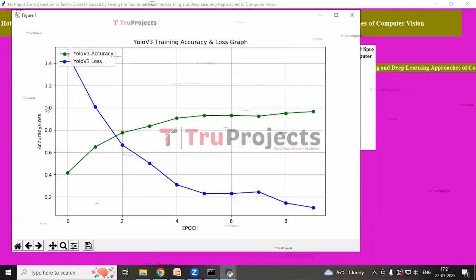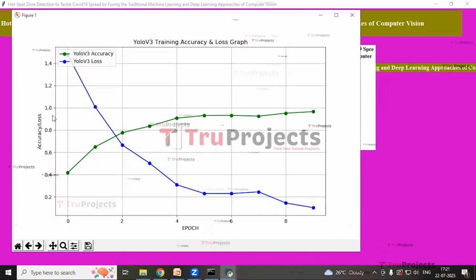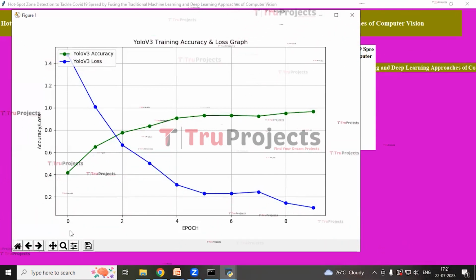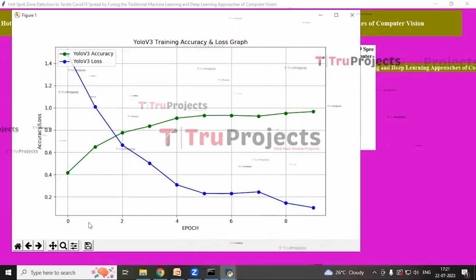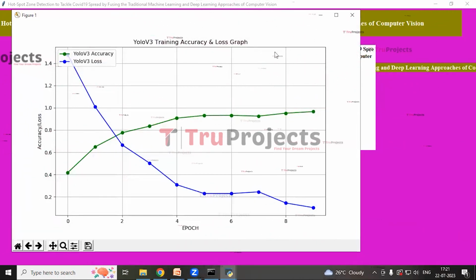Click on the accuracy graph. Here on the x-axis, the epoch is represented and on the y-axis, accuracy and loss are represented. With the increase in the epochs, accuracy has increased and with the increase in the epochs, the loss has decreased. Close the graph.